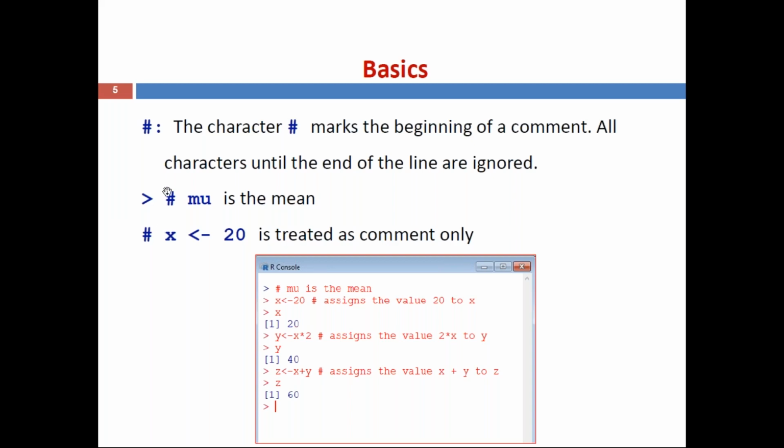So this is denoted simply by hash. Here I am writing hash mu, which is a comment which shows mu is the mean. Then again, if we type hash x equal to 20, whatever the command, if it is prefixed with the hash, again it is treated as a comment only.